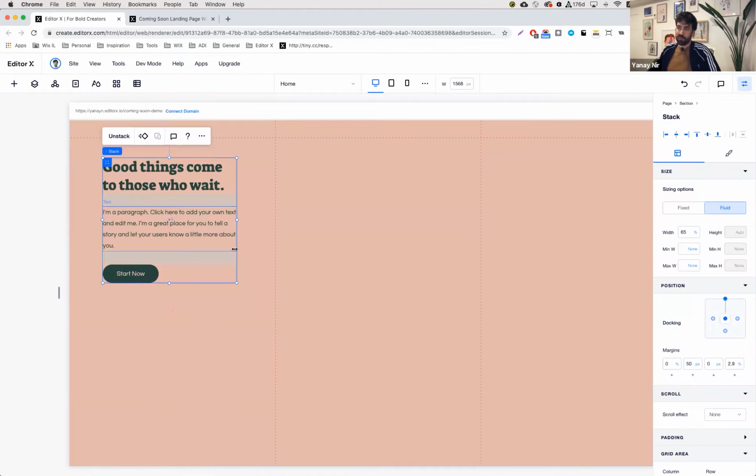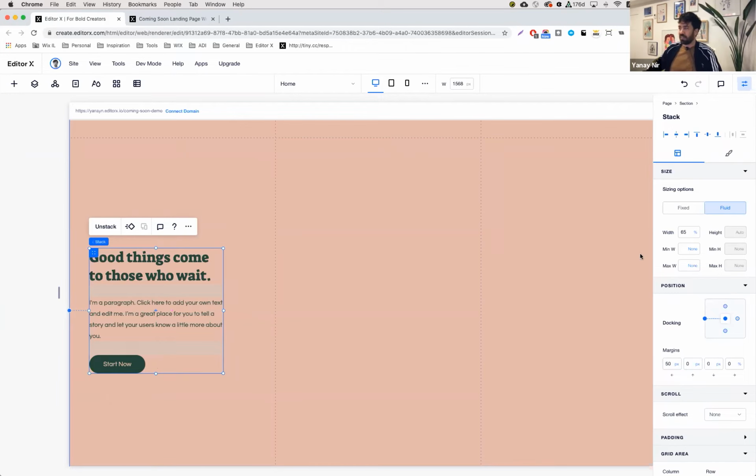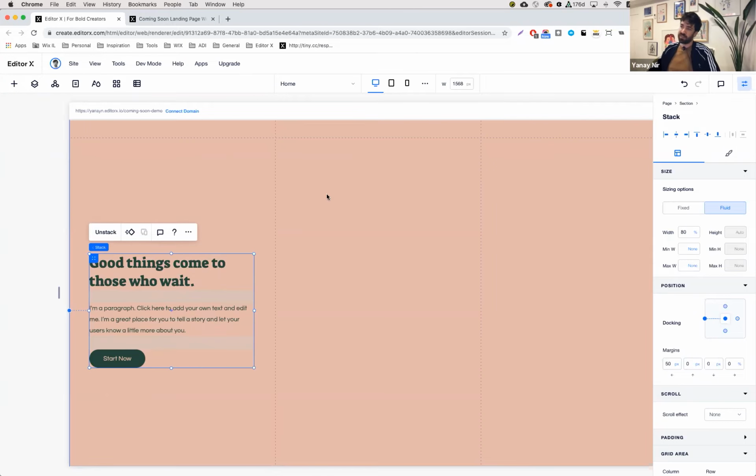So this I want to be exactly in the middle of this row. So I will align it like that and dock it to the left again with 50 pixels. And let's set the width to be 80%. So it's 80% out of this grid column.